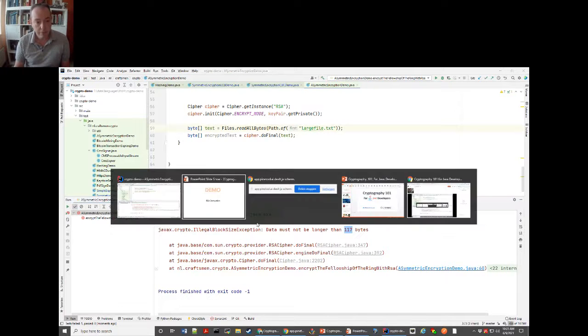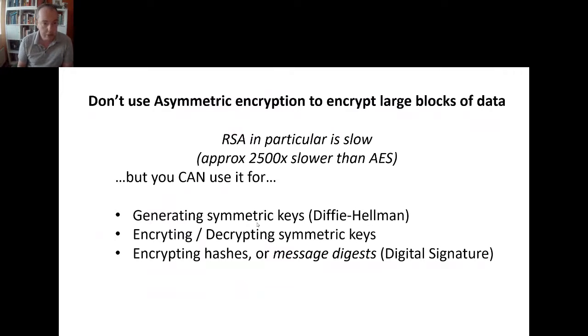So why is this? It basically has to do with the fact that asymmetric encryption is not really suitable for encrypting large blocks of data because of its mathematical structure and because it's way slower than symmetric encryption. So don't use that for encrypting large blocks of data, but you can use it to encrypt or decrypt symmetric keys, as we've just seen with the Bob and Alice picture, because symmetric keys are not that big. Or you can use it for encrypting hashes or message digests. And basically, this is where digital signatures come in. So this is an application of asymmetric encryption.